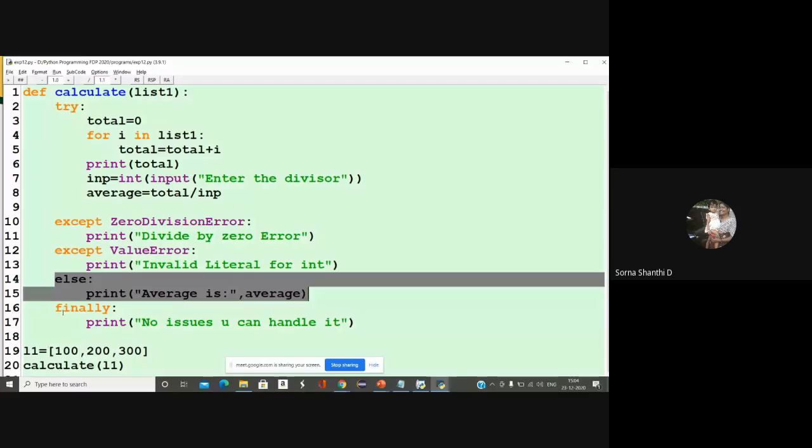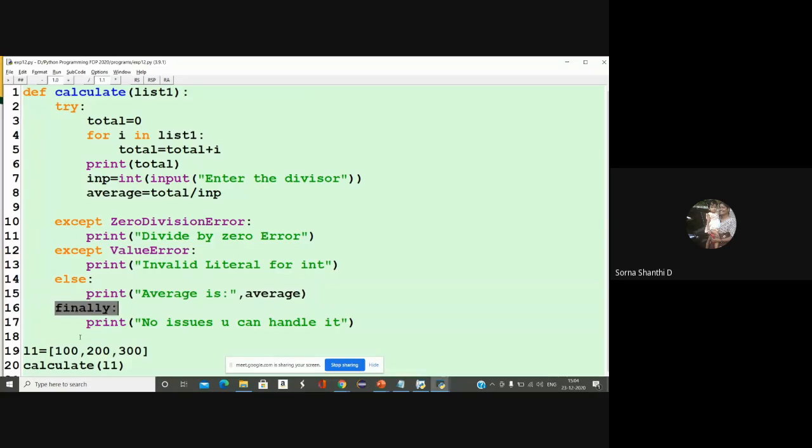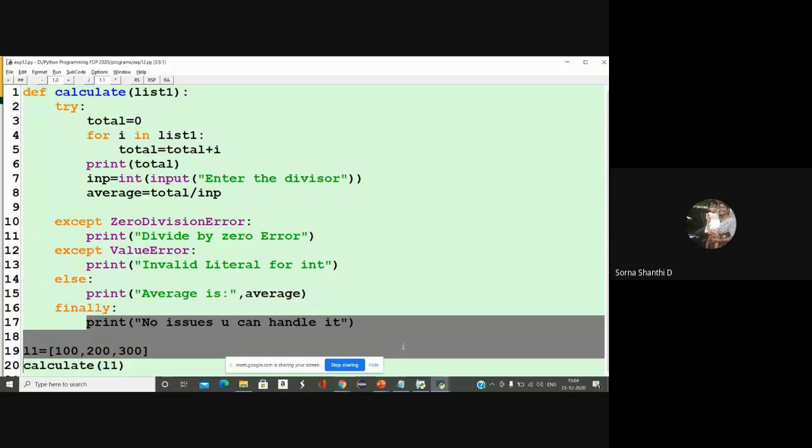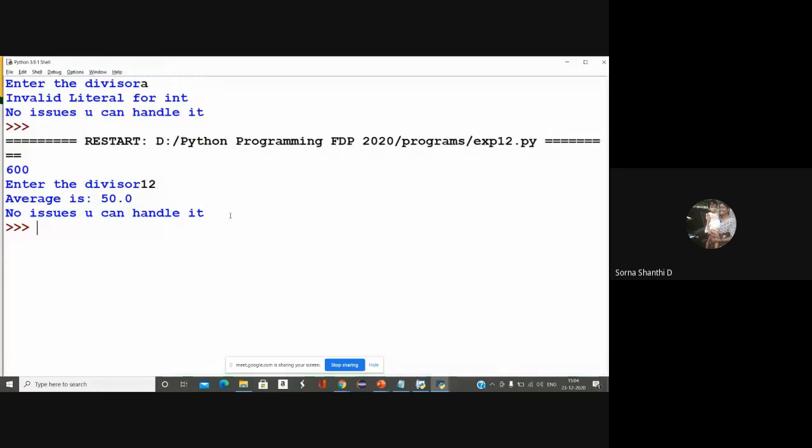அந்த ரெண்டு எக்ஸெப்ஷனும் நடக்காததுனால எல்ஸ் பார்ட்ல இருக்கிற இந்த print statement, print averages, அது எக்ஸிக்யூட் ஆயிடுச்சு, as well as finally will get executed under any case. So the statement inside finally also got executed. Average is 50, no issues, you can handle it. That message will also get executed.